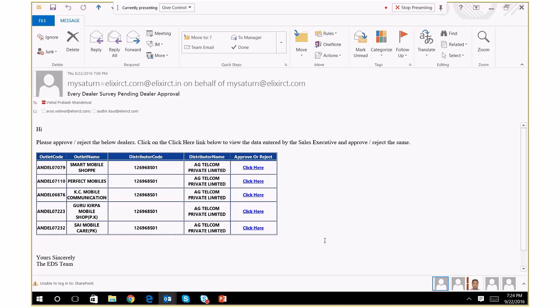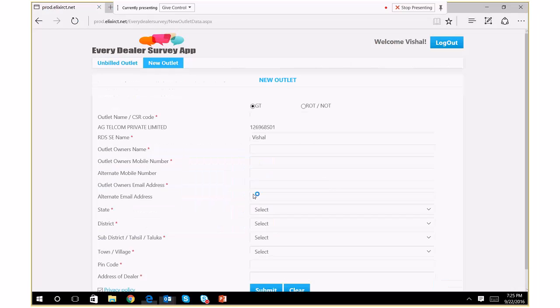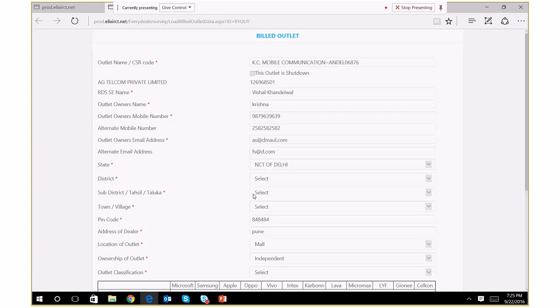For example, if you have a look at this particular email that I have received, it's a system generated email which I will get every day as a sales manager or a sales officer. It will list down the outlets which are present for me and which are lying for my approval. What I need to do is click on the click here link and either approve or reject an outlet. So let me click on KC Mobile Communication. When I do that, the data entry page for KC Mobile Communication will open and it will show me all the data that has been filled for KC Mobile.